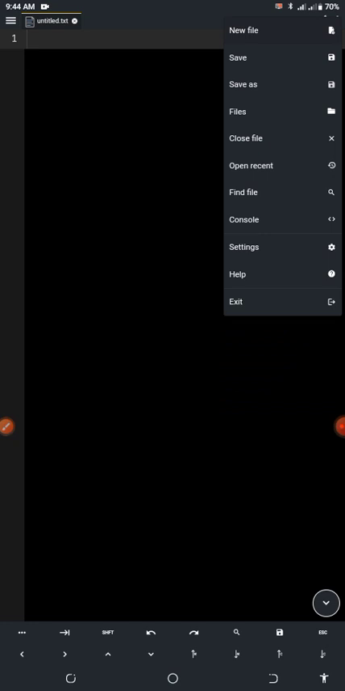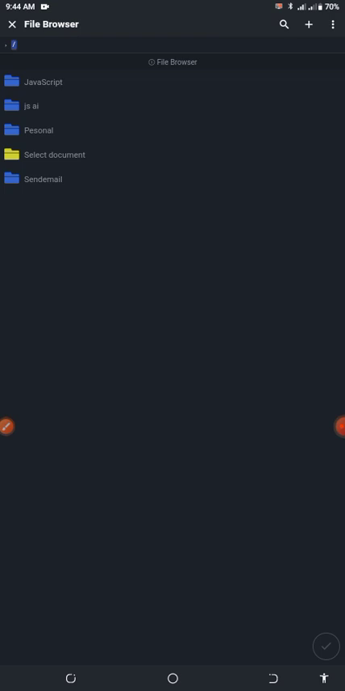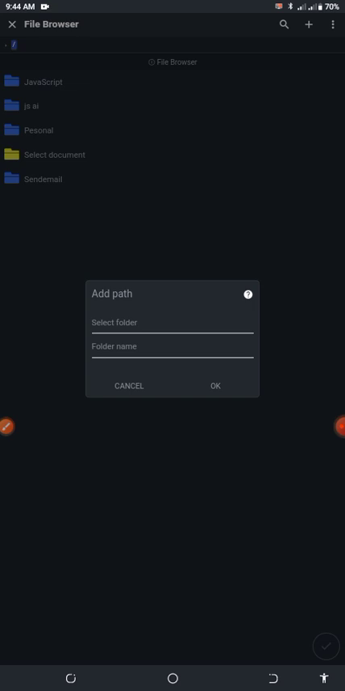Now choose files. To add a folder, because what you are seeing right now is some of the recent folders I opened with Acode. Now for you to open a new folder with Acode, click on this plus icon, add path, select folders.